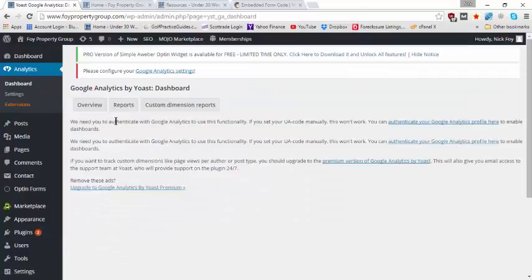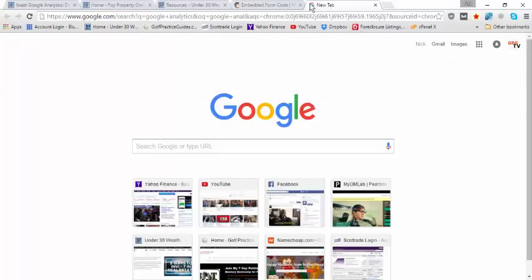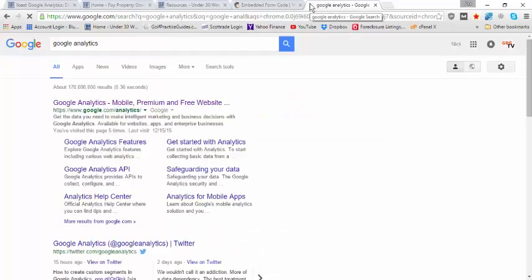So it's going to say we need to authenticate with Google Analytics to use this functionality. So you're going to need a Google Analytics account next. So head over to Google and type in Google Analytics. And you're going to want to go to google.com/analytics and create a Google Analytics account.